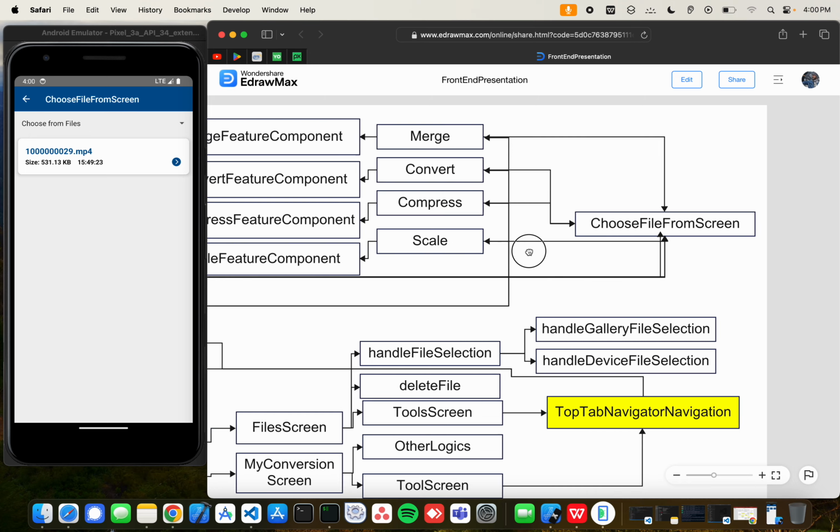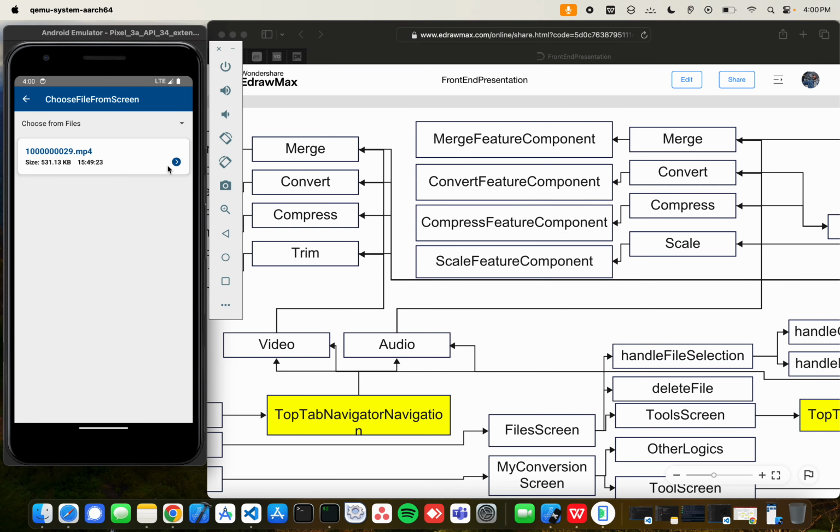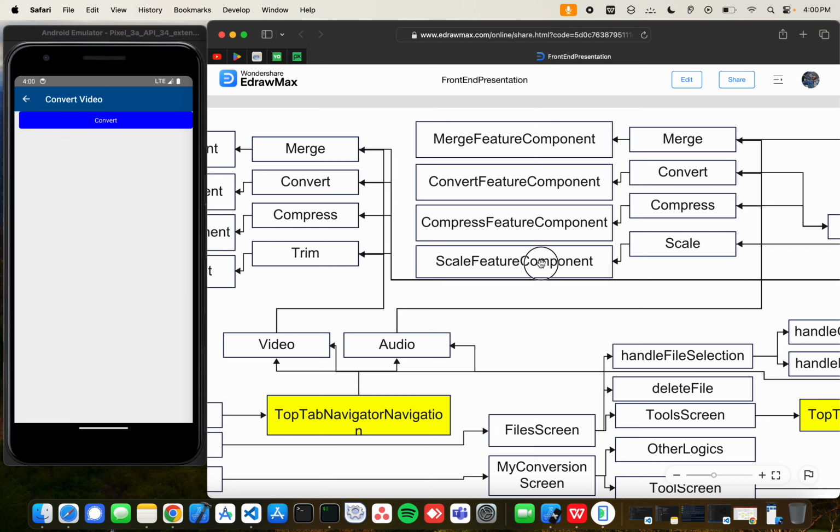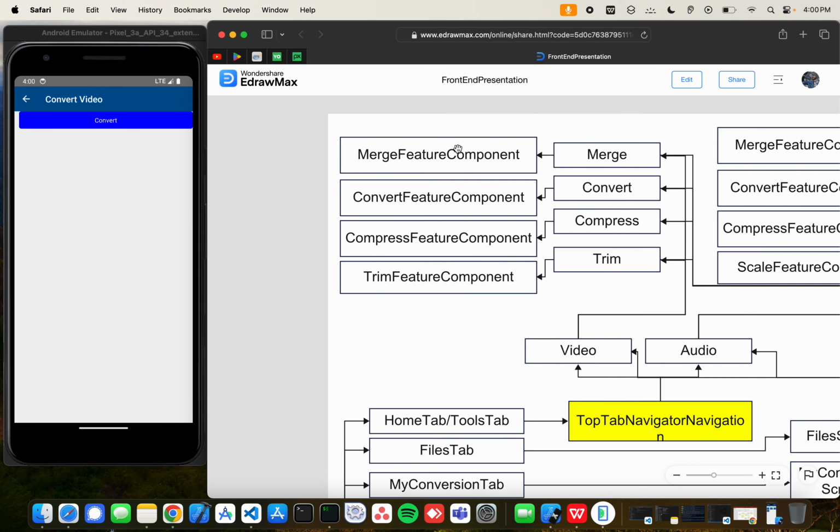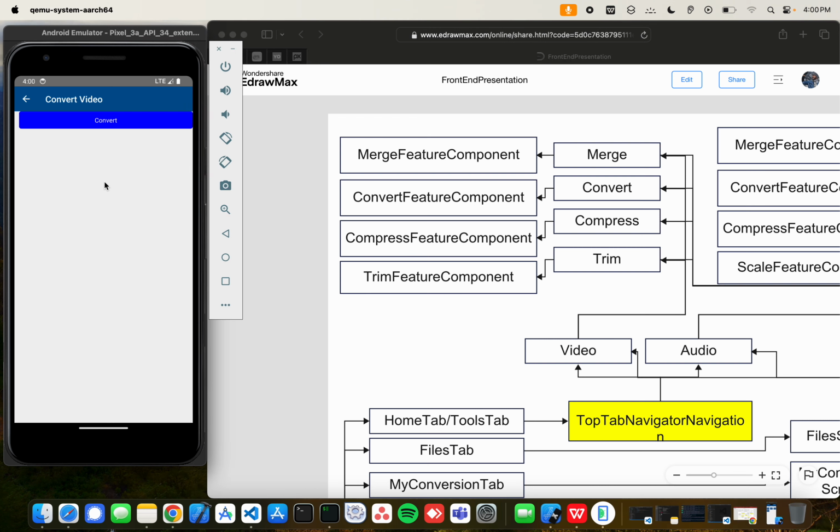I choose the file, and it will directly go to the feature component. We have the convert feature component, compress feature component, trim feature component and all. For now we clicked on convert, so once we selected the file and pressed on it, it navigated directly to the convert video file. It makes sense, right? Because we already selected the feature we want to apply to this file. This is one scenario.